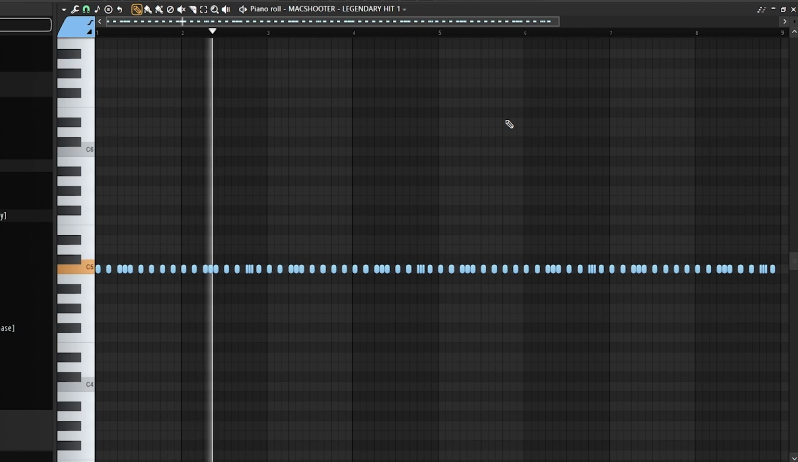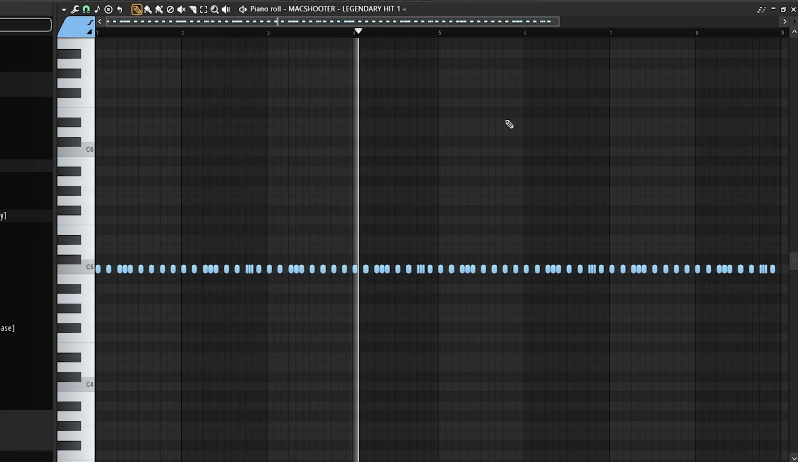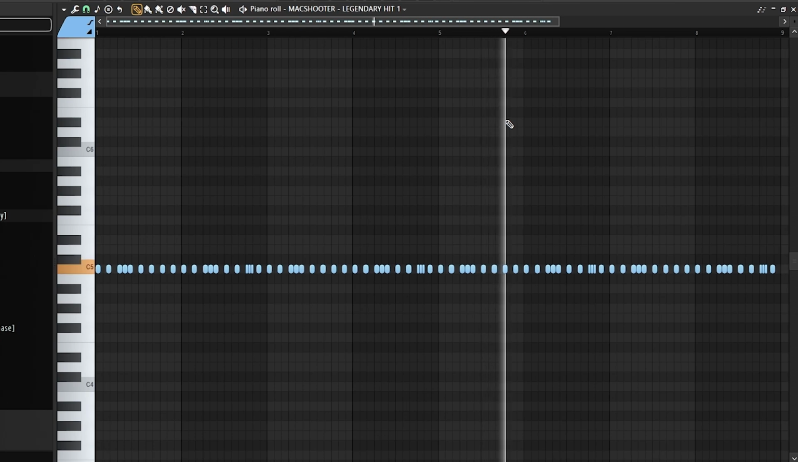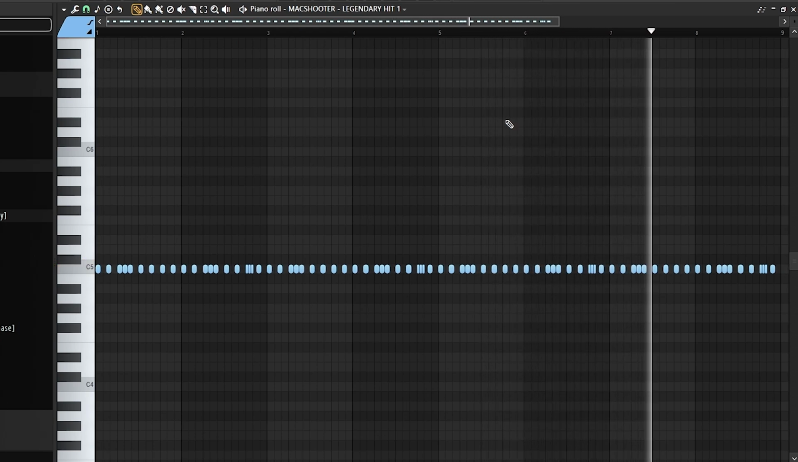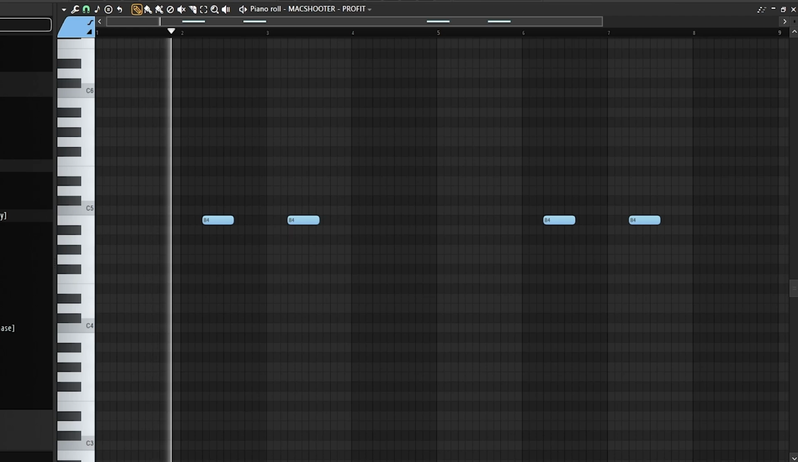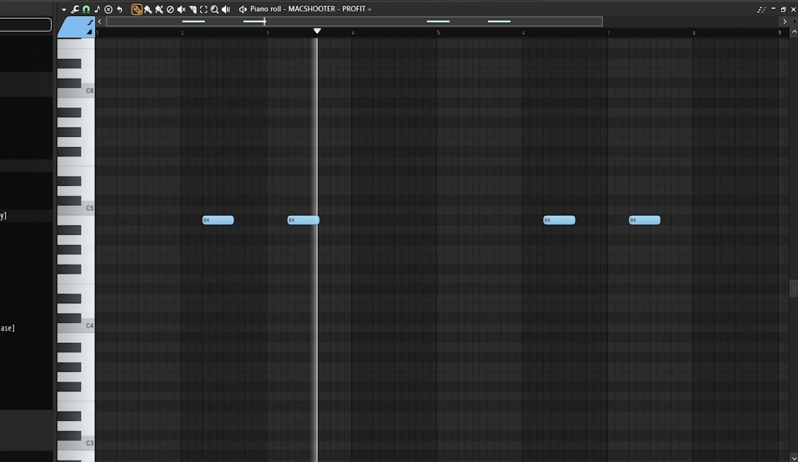Then we got another sound from Mac Shooter, and it's the legendary Hit 1 hi-hat. Then we got this Prophet open hat, also from the Mac Shooter kit. I tried to keep these drums pretty mainstream sounding, as I was going for the Don Toliver sound. Then we got another snare, and this one is from Trickster, and it's the go-to snare.